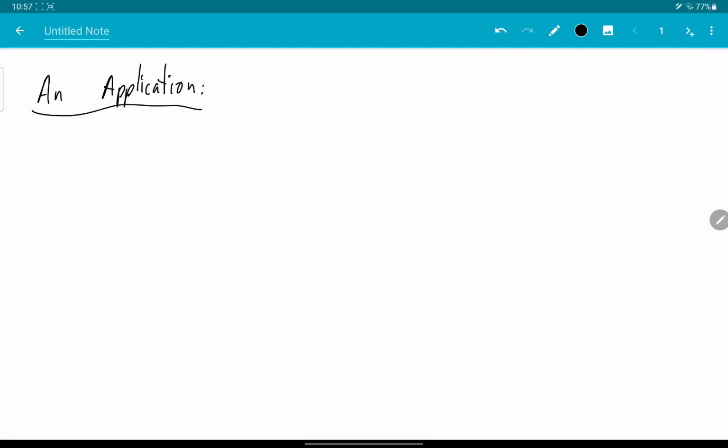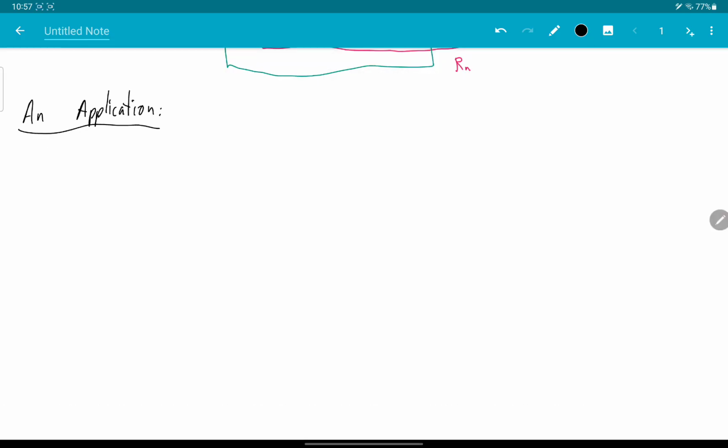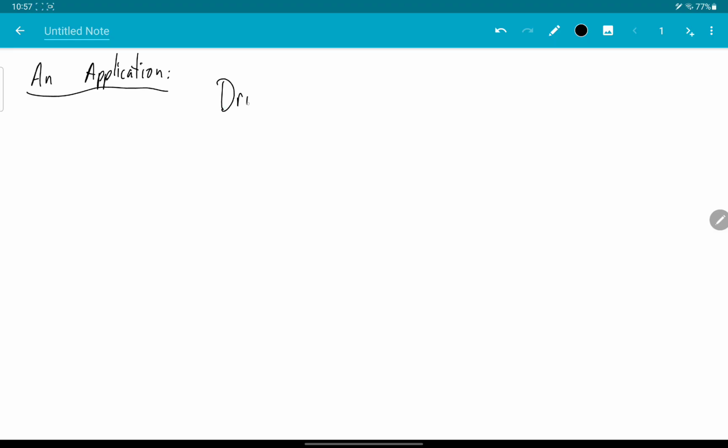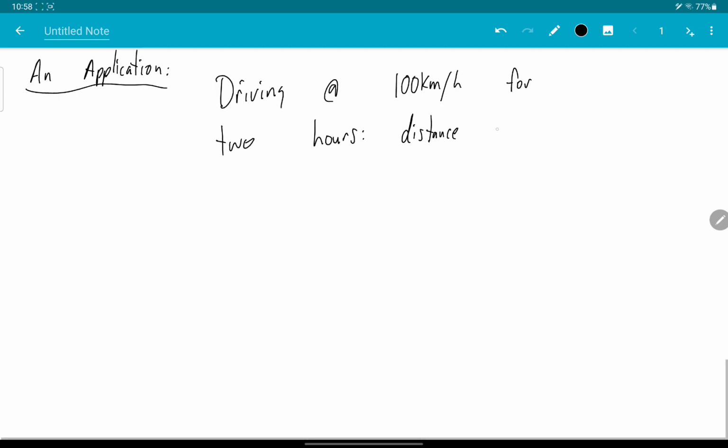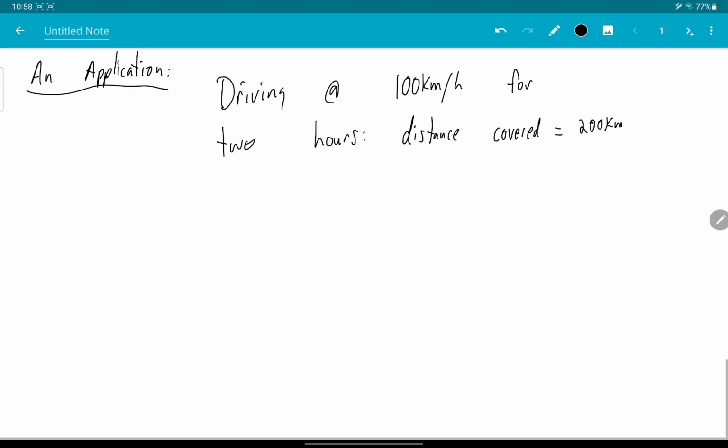Okay, just a quick application of these areas to physics. If I'm driving at 100 kilometers per hour for 2 hours, how far do I go? Well, surprise, surprise, it's 200 kilometers distance covered, 200 kilometers. Okay, what is this? This is some basic physics.